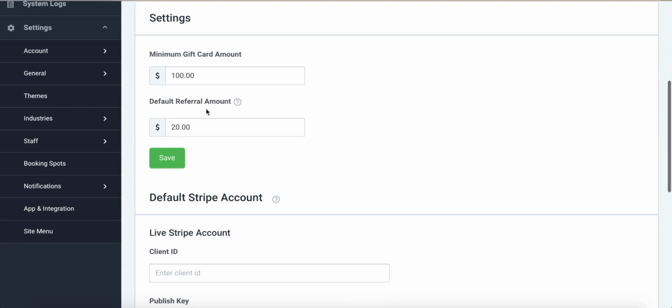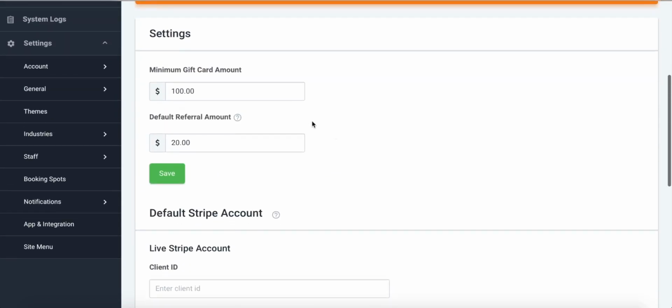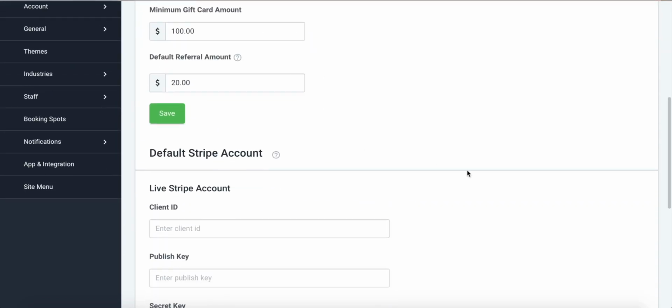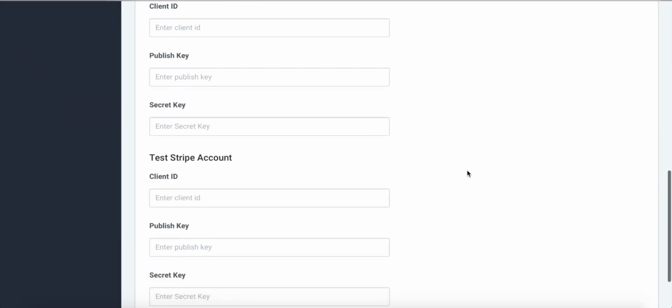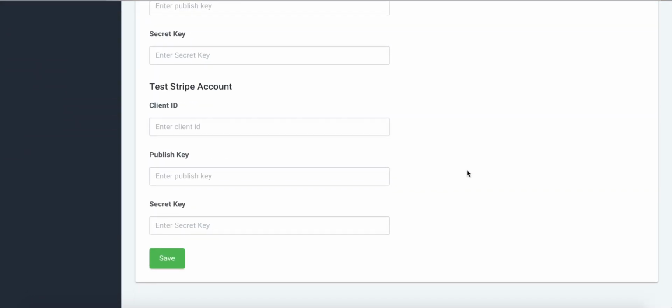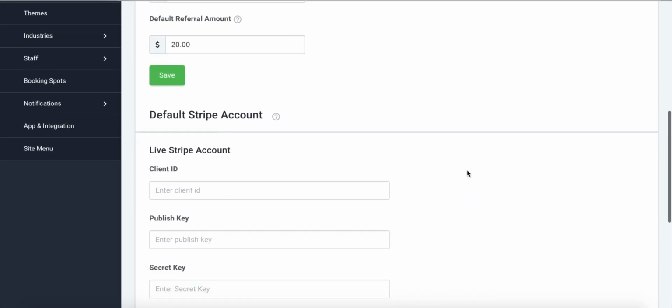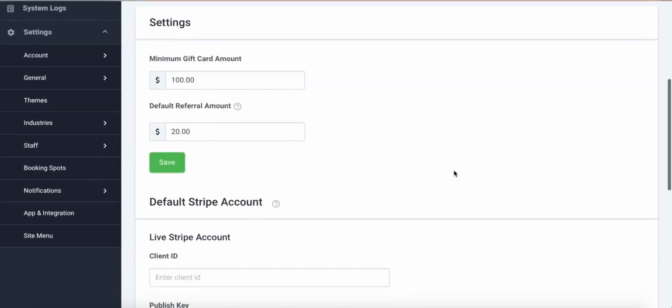Okay, and here, admin, you can go ahead and customize minimum of gift cards, how much referral credits you offer every time a referral process is completed, and then here you can go ahead and activate your Stripe accounts, your credit cards, and stuff like that.